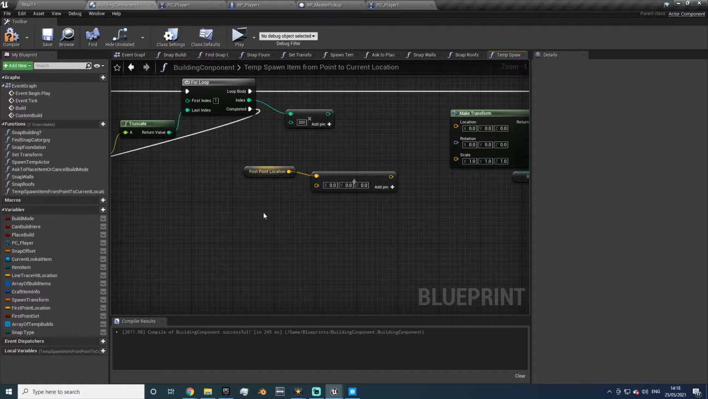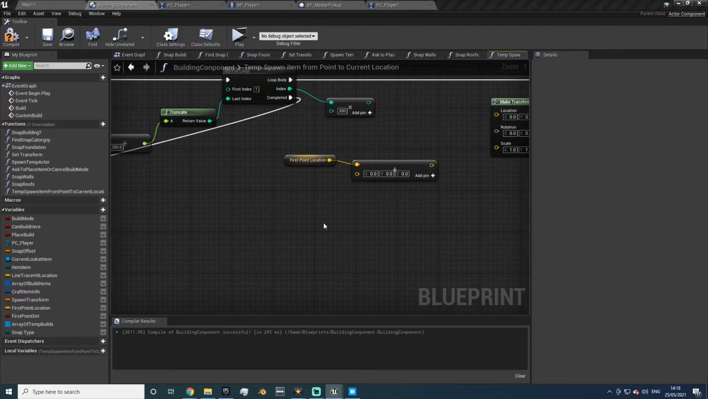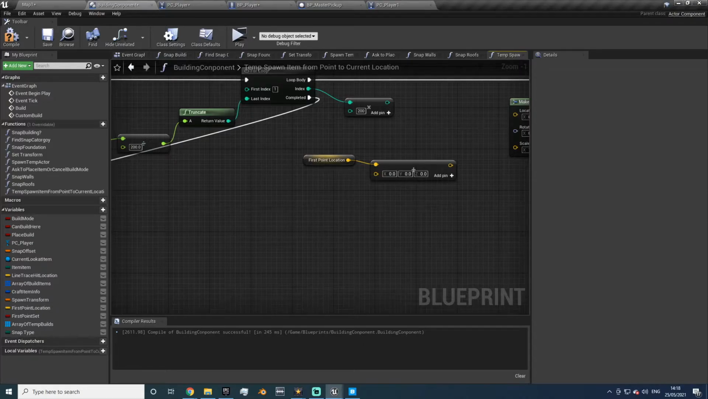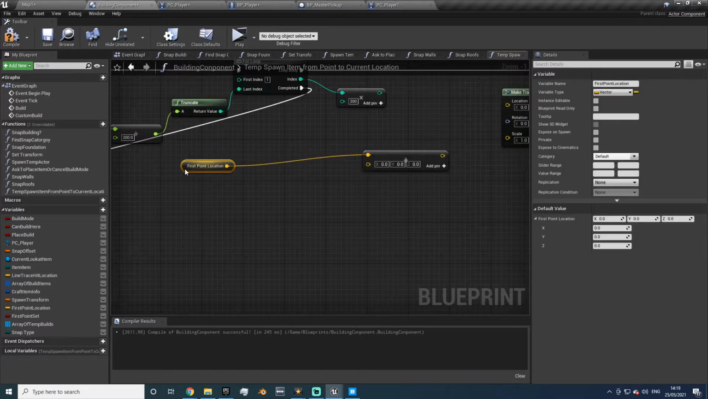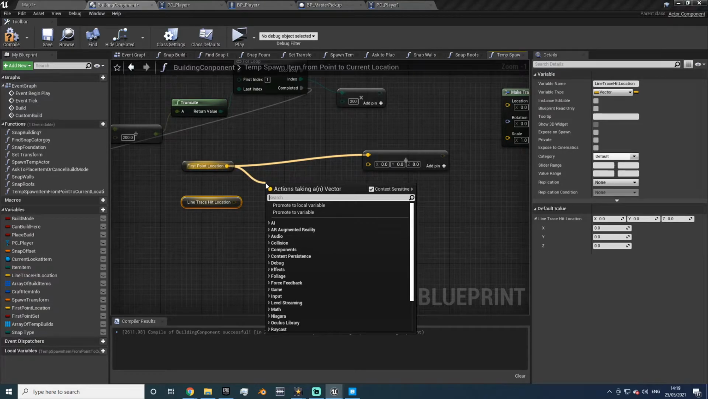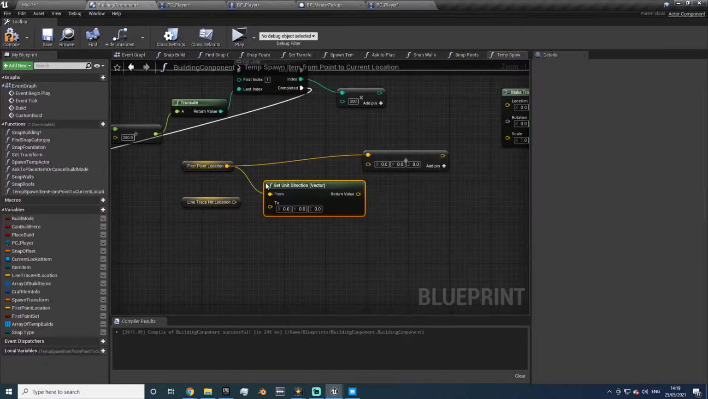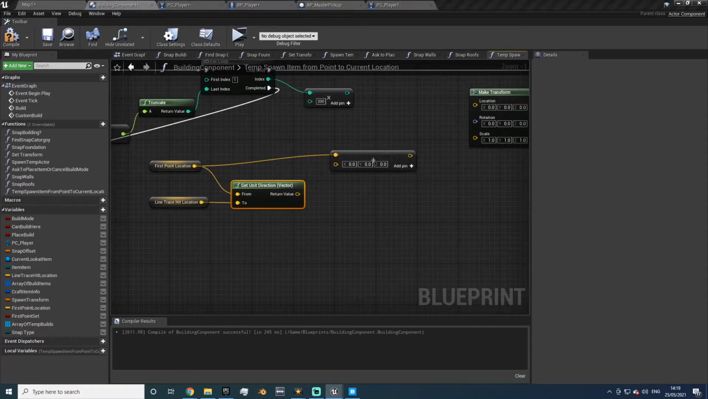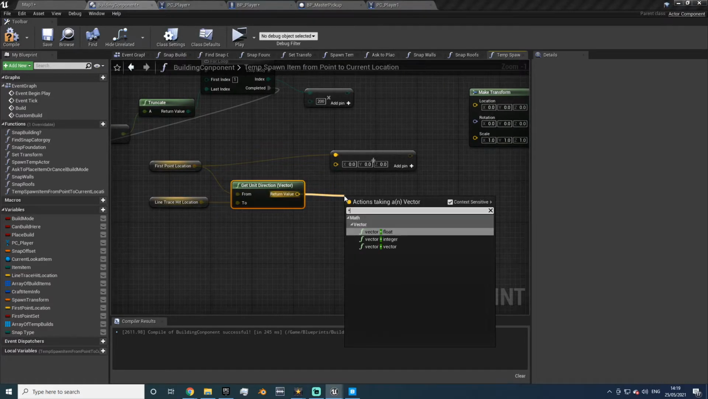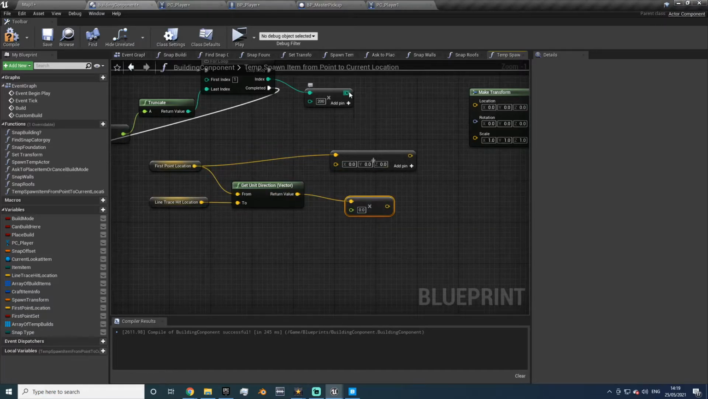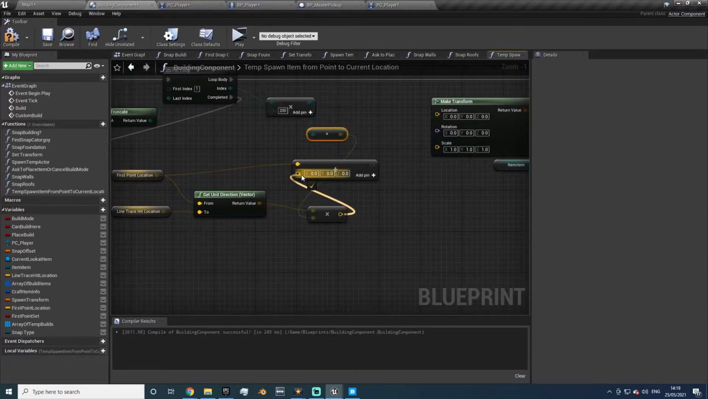Okay, so we need a direction now, because otherwise we don't know which way to spawn it. So we're going to get a rotation, and we're going to get that from here, and our line trace, you can type direction, I think is what I've used, get unit direction from a vector, and then you're going to times this by this number, which will convert that for you, and you're going to plus these two numbers together.